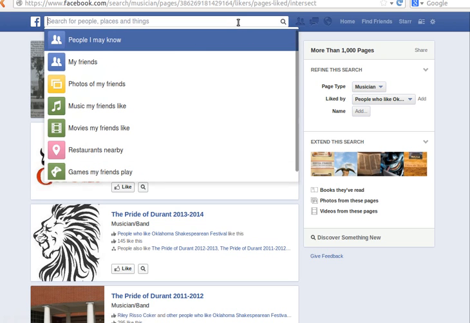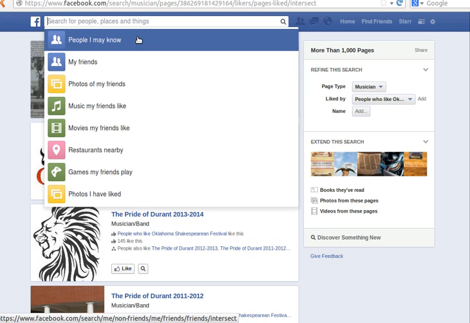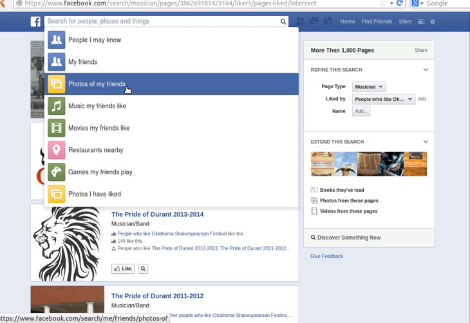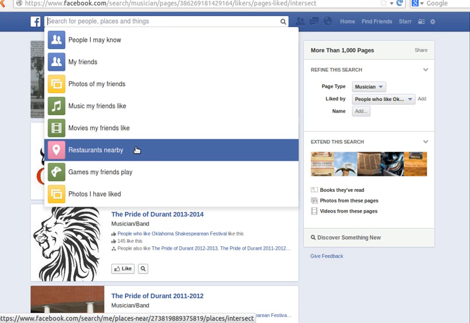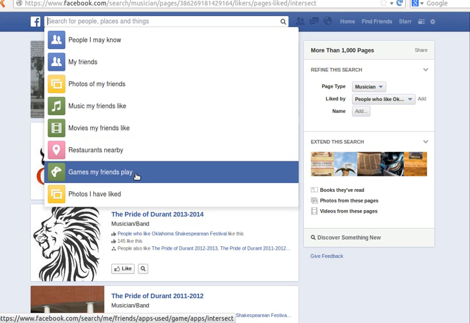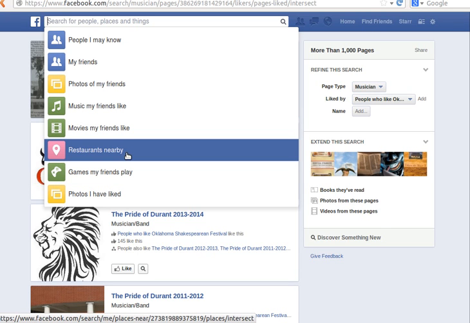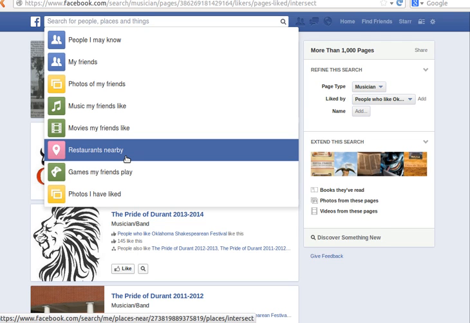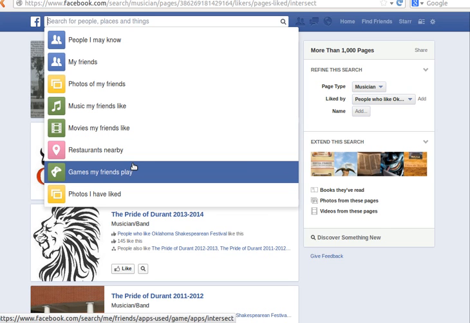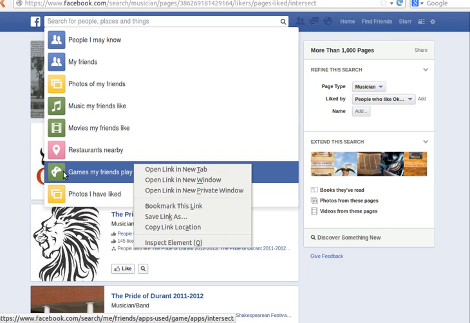I'm just going to delete this here and show you the various things that are in Graph Search. People I may know, my friends, photos of my friends. I can say music my friends like. I can go to restaurants nearby a place. That's a good way to start to place posters. A lot of that's always been a question: how do we get a poster at a specific location where people are going to see it? Now we have the ability to do that. Games my friends play, photos I have liked.